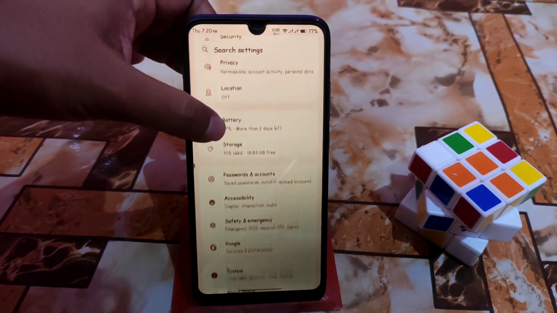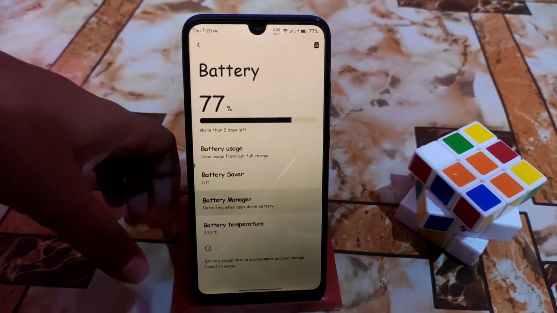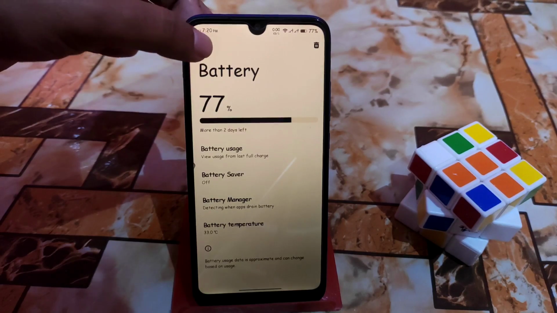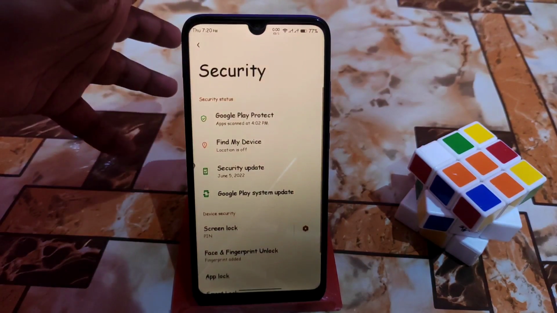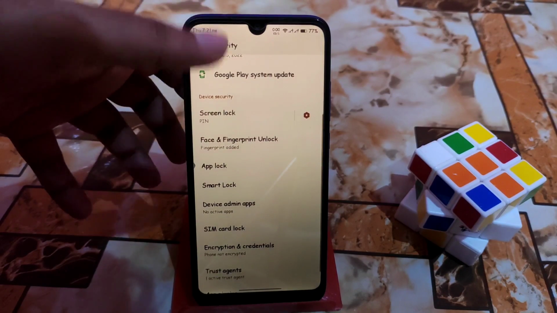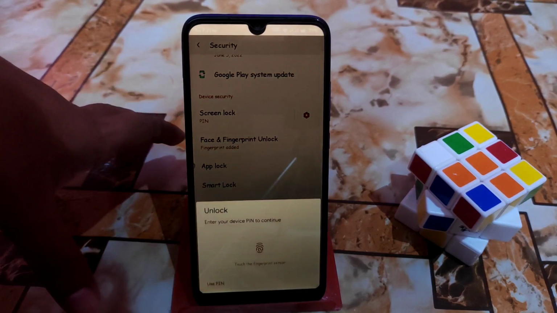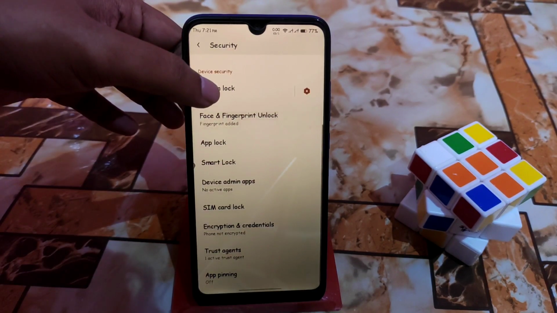Password and accounts as well. And here is the battery section, like as before, no issues with that. And of course we have the battery manager, which actually always improves your battery life. And location, privacy, security, of course we have all the necessary customization like fingerprint, face unlock, and app lock by default. You guys will get that user interface like this. If you want to do that, you guys can do.